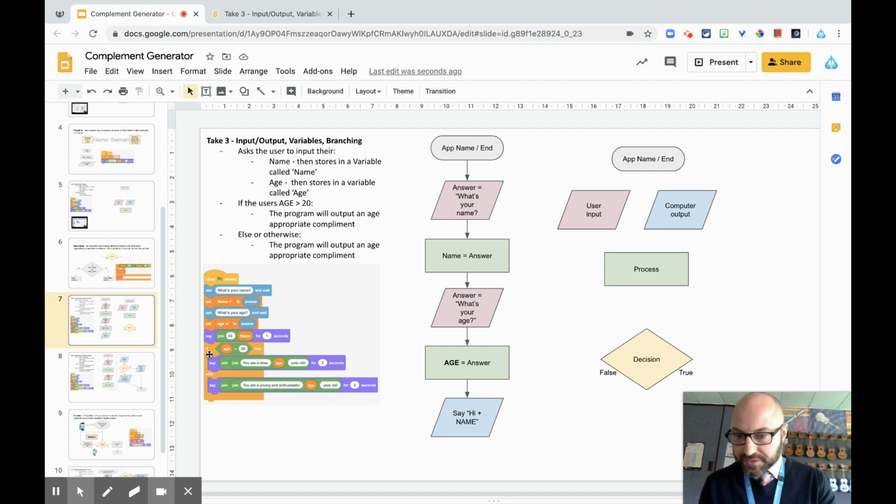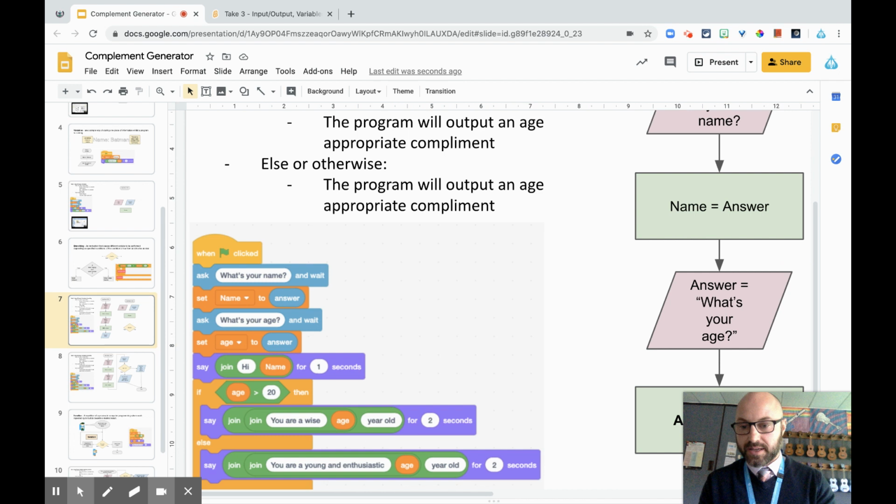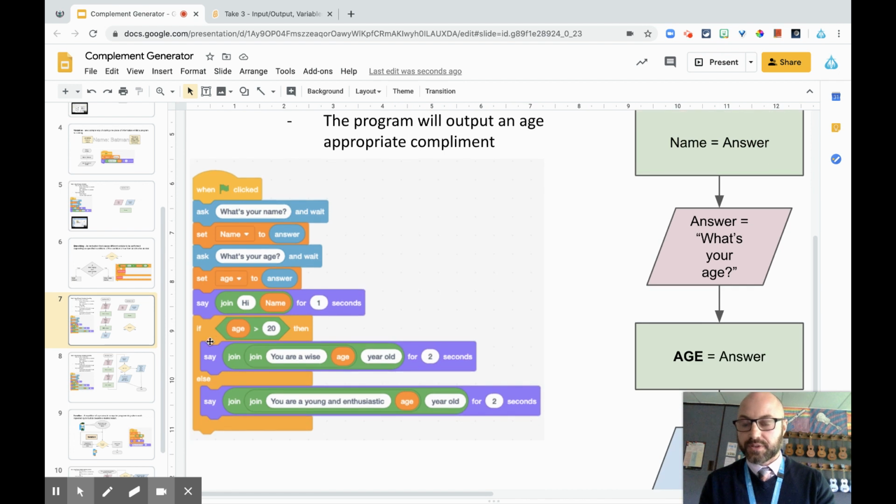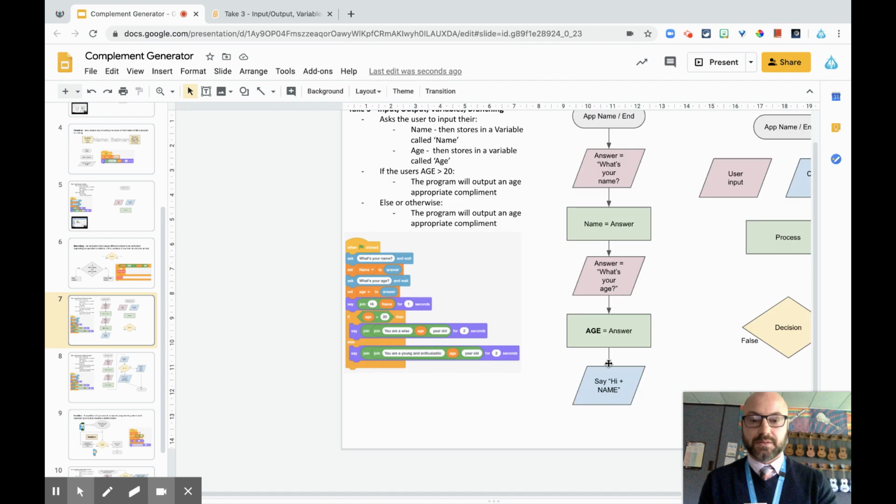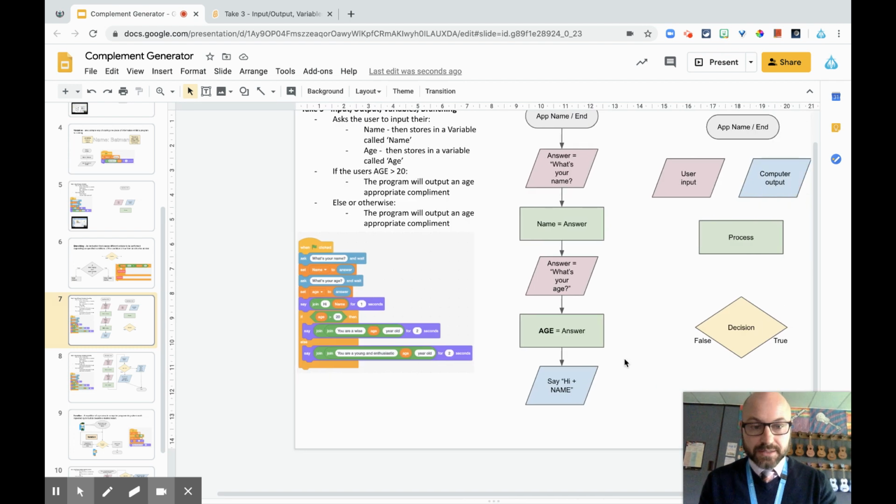So here is an if statement. We're going to have a look at if statements in a bit more detail when we're doing some more working in Scratch, but this is the block here. So if the age is larger than 20, then do what's in here. If it's not, do what's in here instead. That's really all it means. So I'm going to zoom out, and here's our decision.